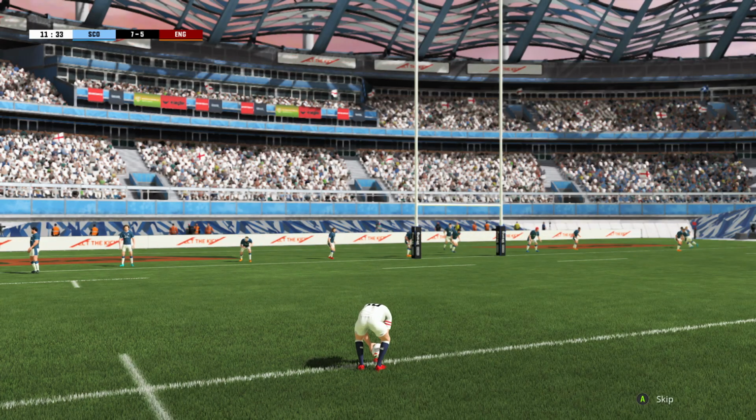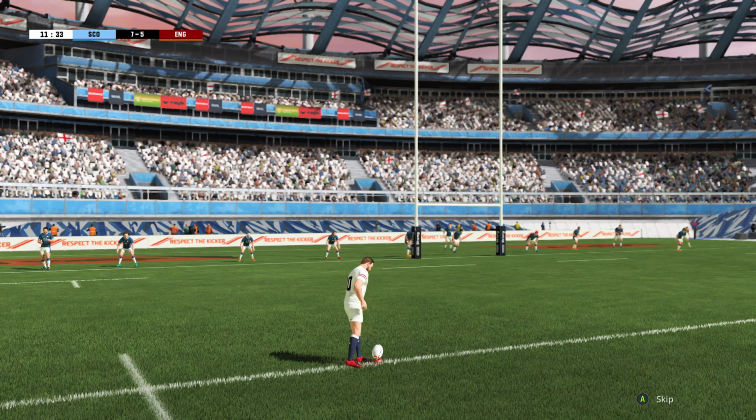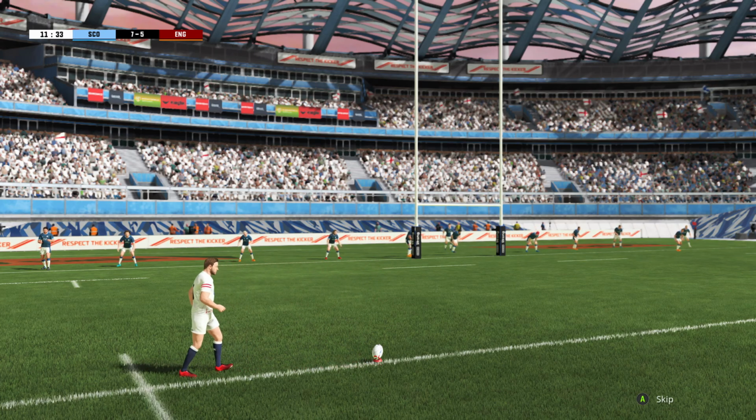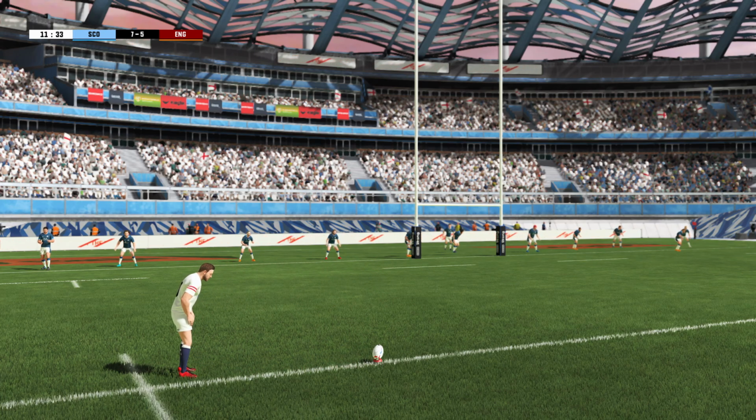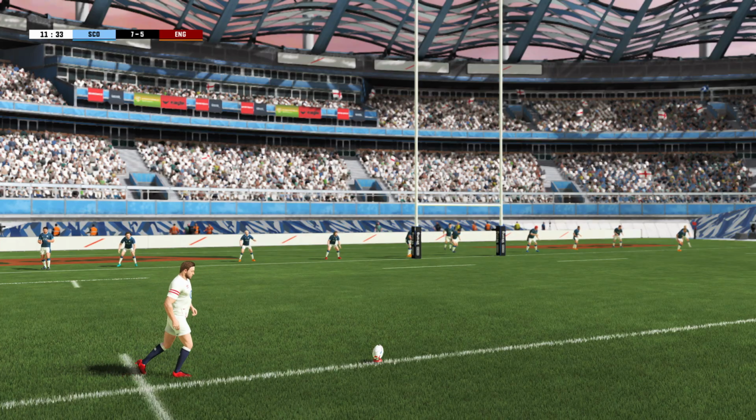Very, very close to the post as well. Shouldn't be too hard for George Ford to kick over. We're on to a big scoring game already. This is what we like to see. 2 tries in the opening 10 minutes, to see how George Ford gets on in terms of his kicking game today.